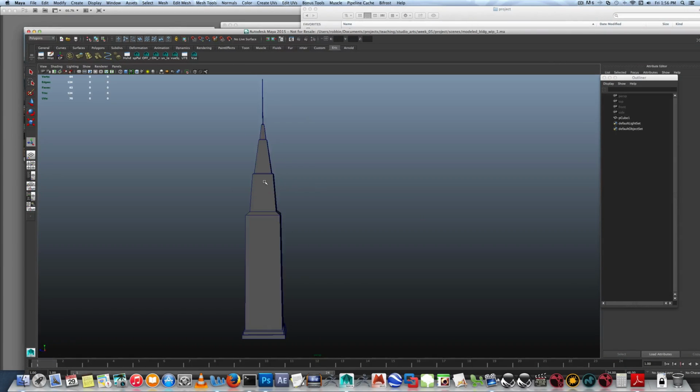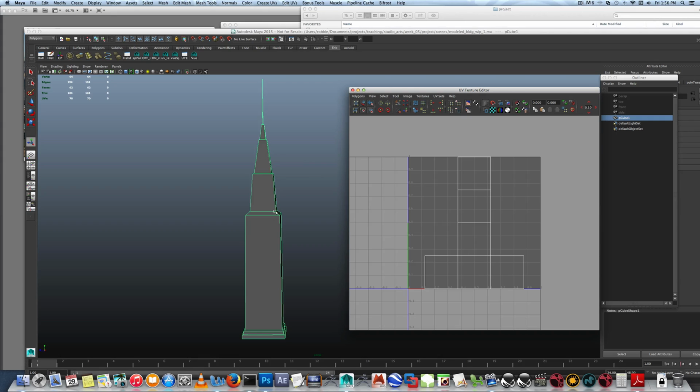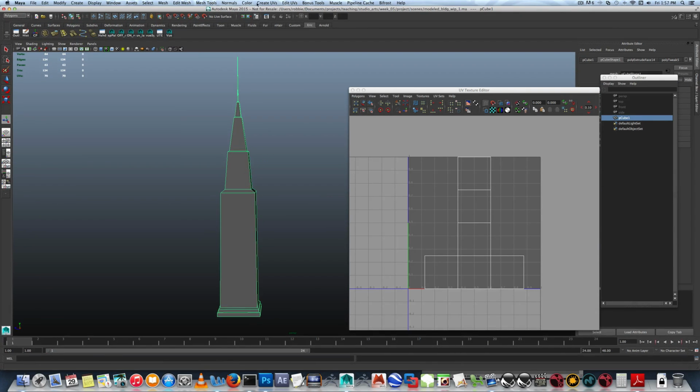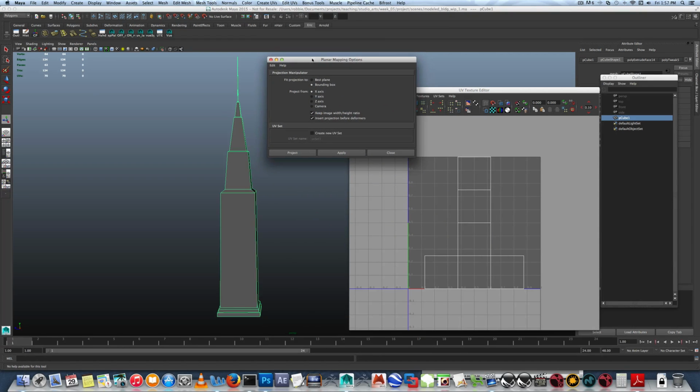Okay, here's the simple model, and I want to show some really simple texturing. I won't get too in depth, but under Window, UV Texture Editor, you can see that the box is still basically in the UV layout of a cube. If we go under Create UVs, Planar Mapping, and hit the box, you can basically planar map across the X, Y, and Z axis.